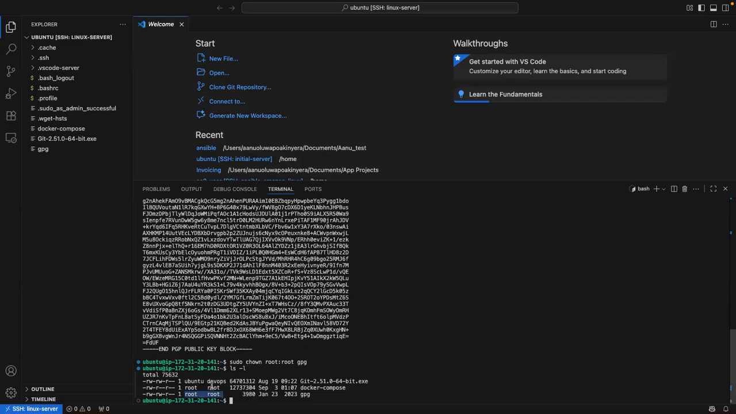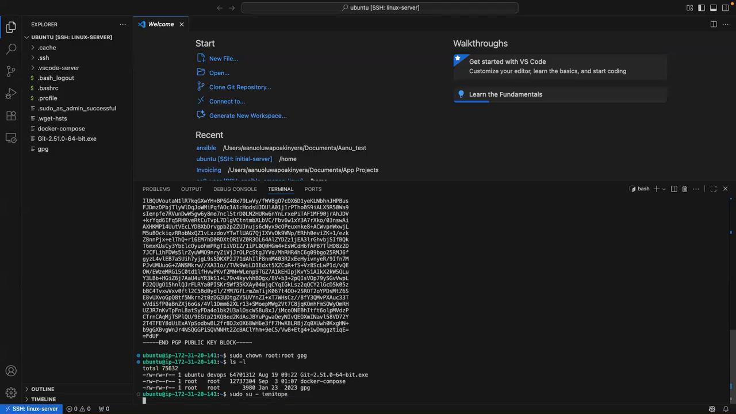And then if I do ls -l again, you would see that GPG is also now owned by root, right? So if I switch to the user, sudo su - Temitope, who is not an admin, Temitope, right? And I do cat /home. Don't worry, I know where it is. That's why it's easy for me to enter. cat /home/ubuntu/GPG.